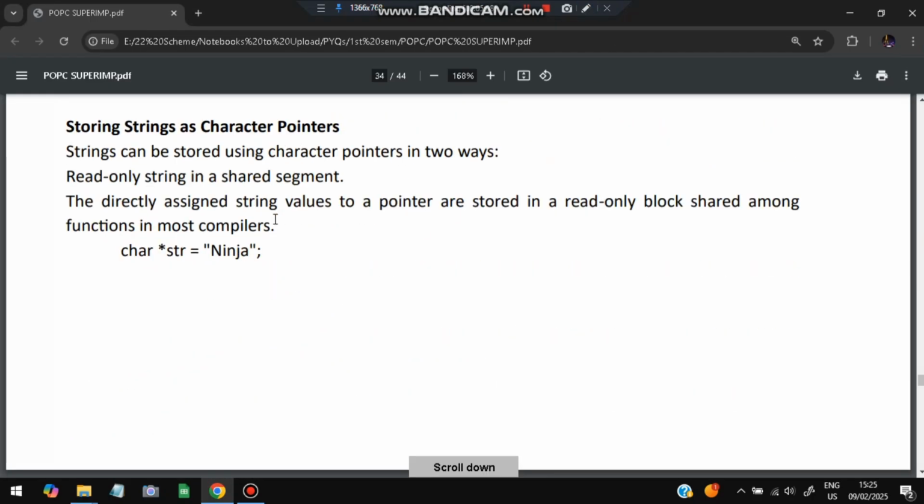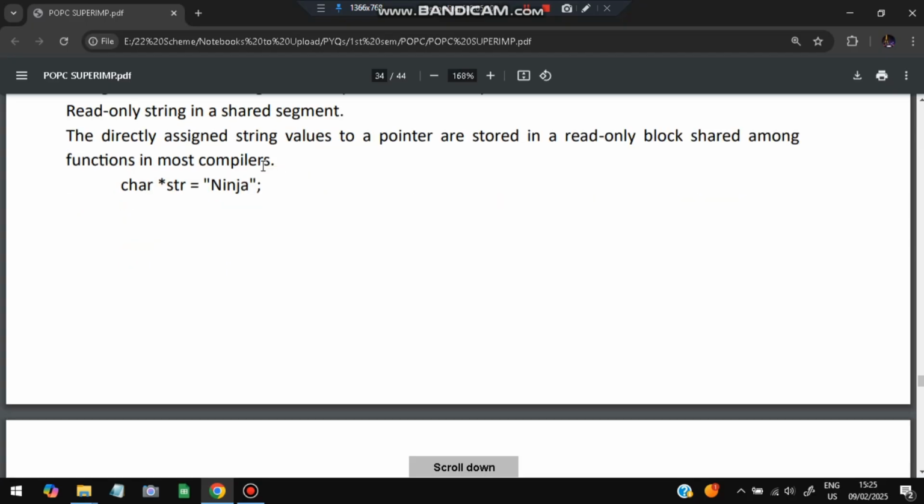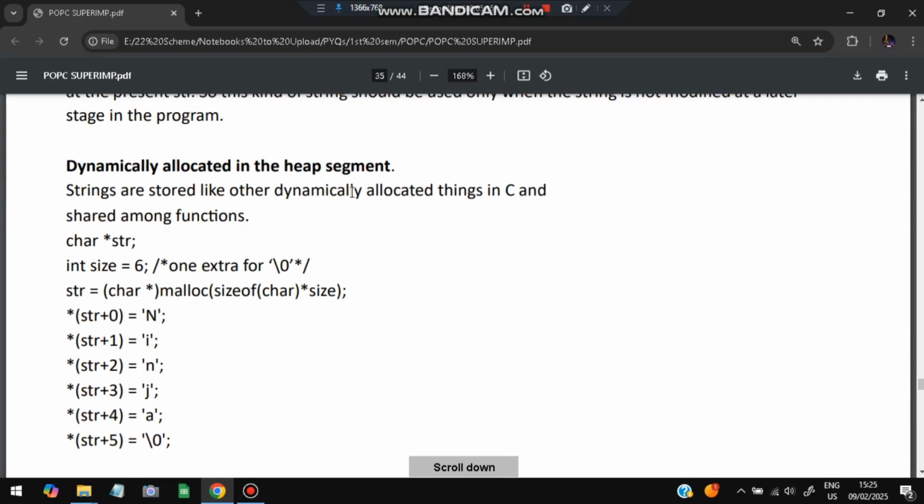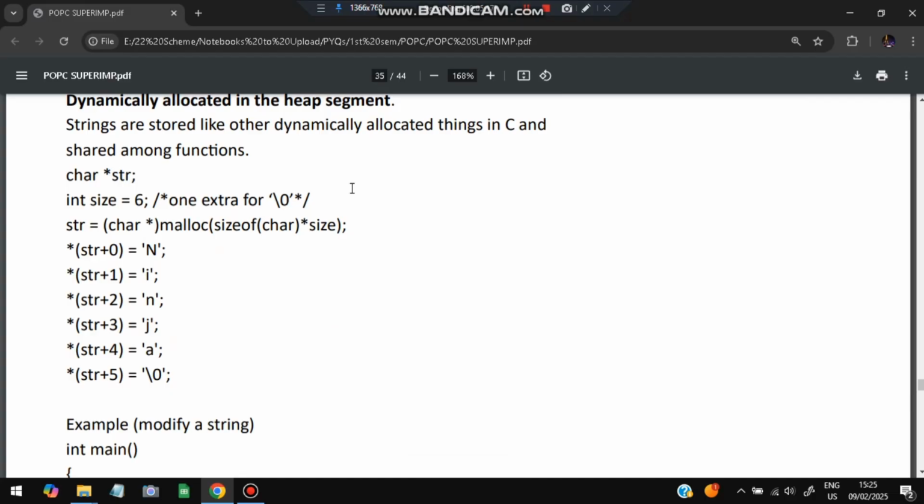Also, strings can be stored as character pointers. You can point the character pointer to the string here. You can use a pointer also. A dynamically allocated heap segment also can be used here. For each of these letters you can store it separately.